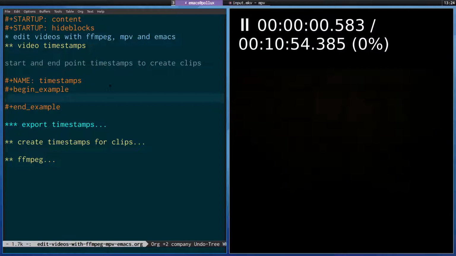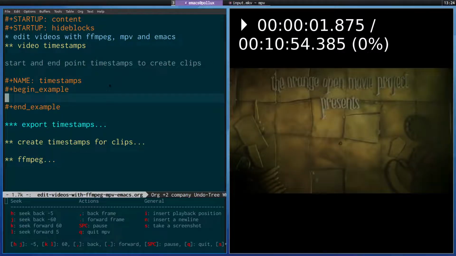and then space, which is going to pause the video. And what you'll see is we have this interface come up down here, and this is a hydra. Basically what's happening here is we've now entered a mode where we can control MPV, and our keyboard input is going to be sent over the JSON interface to MPV and allow us to control it.